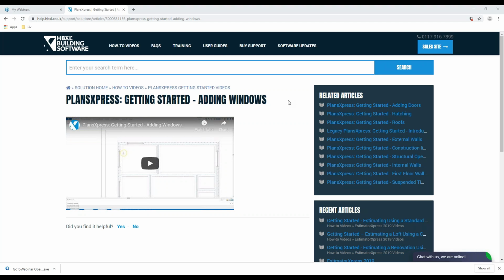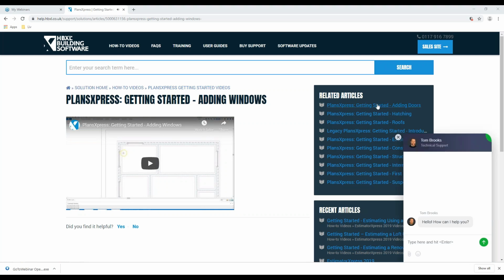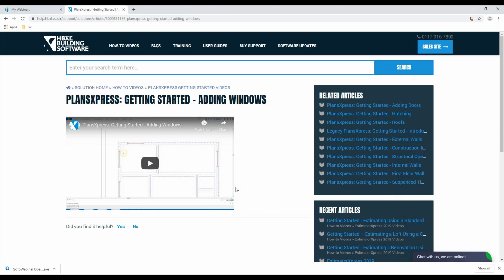help.hpxl.co.uk, we have a support desk that has all sorts of help features on there. There's a list called PlansXpress Getting Started videos, and on there is one called Adding Windows. Oh, and Tom's popped up to offer his assistance. So if you watch that video, that will talk you through all of those different justification and active dimension options for placing windows.